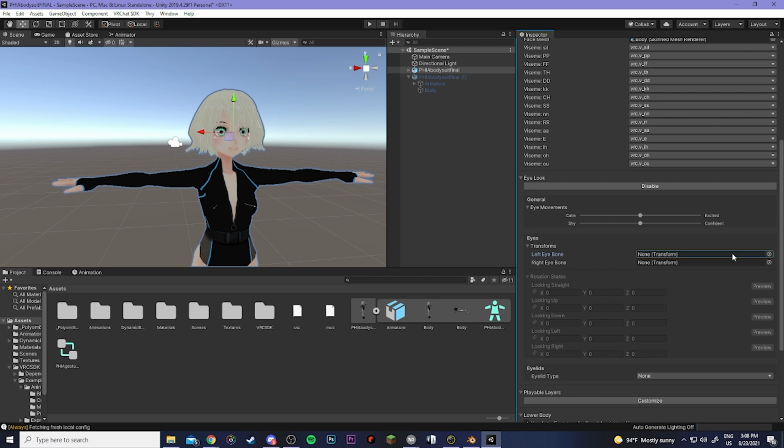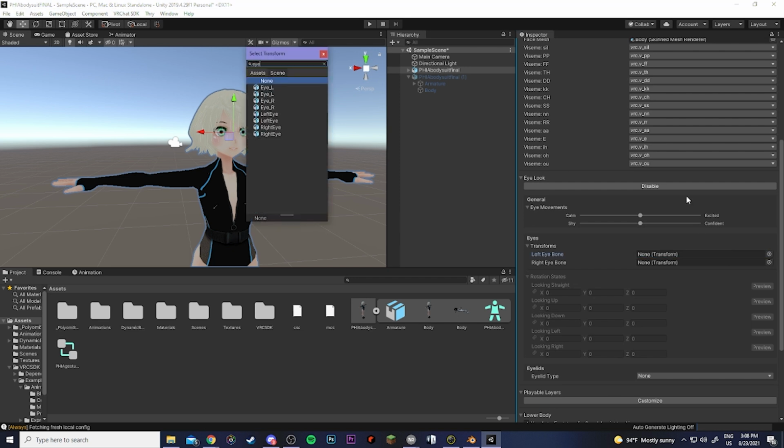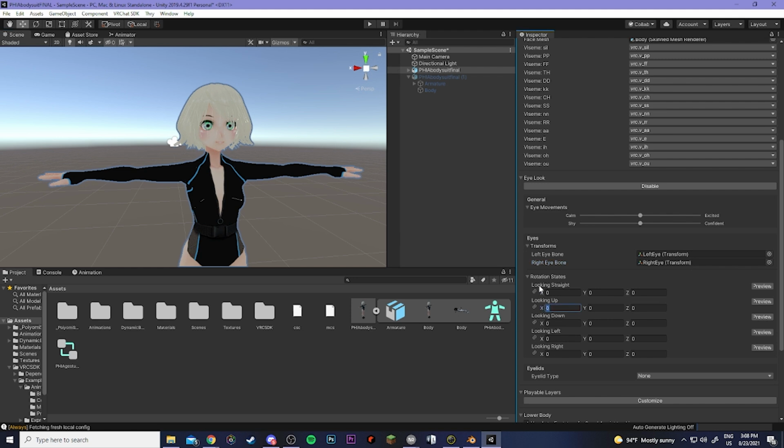And then for the bones, remember, we're not gonna use the VRoid bone, which is the eye_L, eye_R. It is the left eye, right eye. Now, because we duplicated the model, we're gonna have 2 sets of these. Typically it should be the original model on the top and then the secondary model on the bottom. So click on that. And then same thing for this one, right eye. And then for rotation states, I'm gonna do -15 personally. You can do whatever number feels right to you. And then do the same for these side looks.